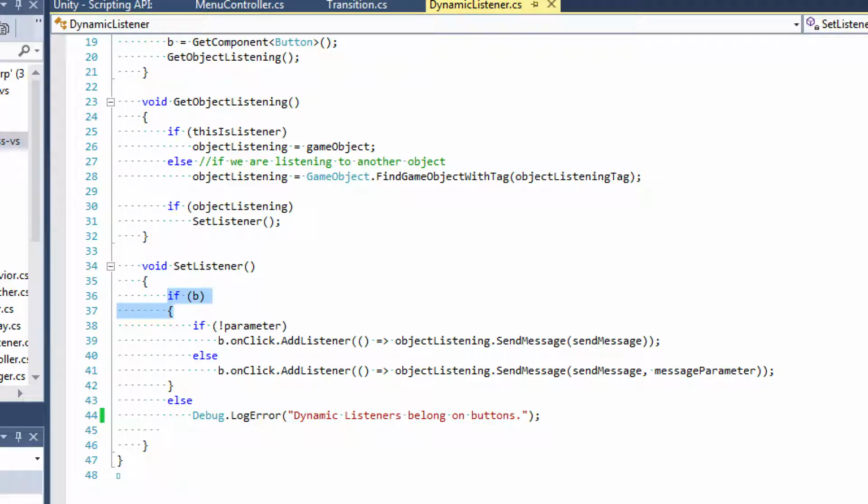Okay, so if the button exists, then we check if it doesn't have a parameter. If it doesn't have a parameter, then this is how we add the listener. We say b.onClick.AddListener. We use this parenthesis notation, and then we say objectListening.SendMessage, and then we pass the method that we want to send a message, or that we're looking for in SendMessage.